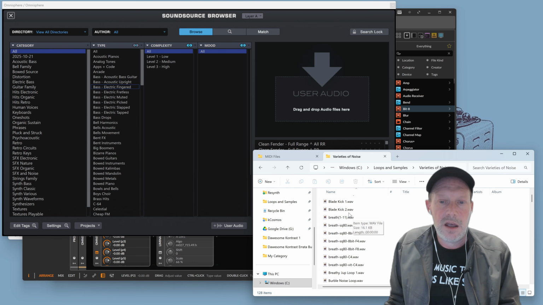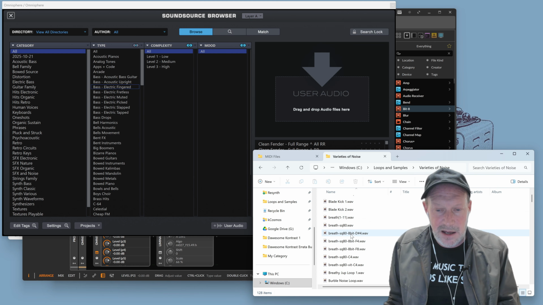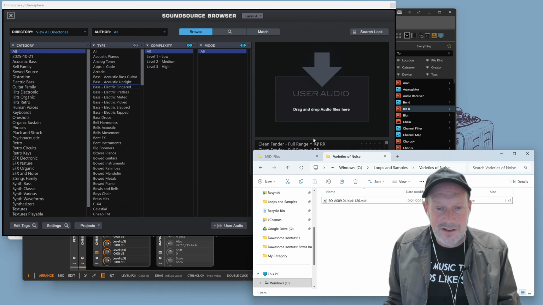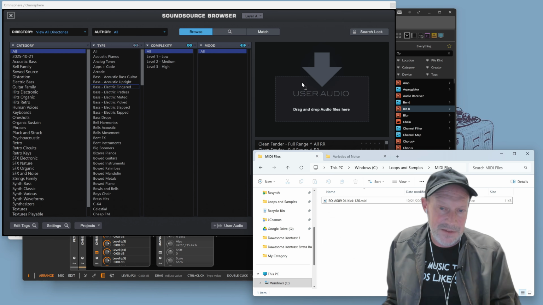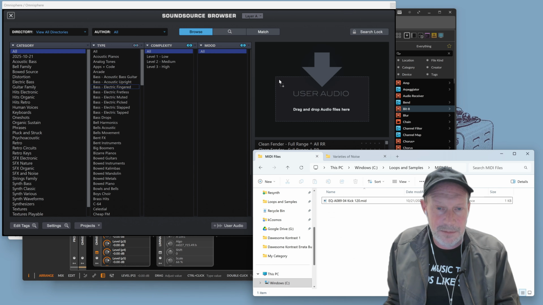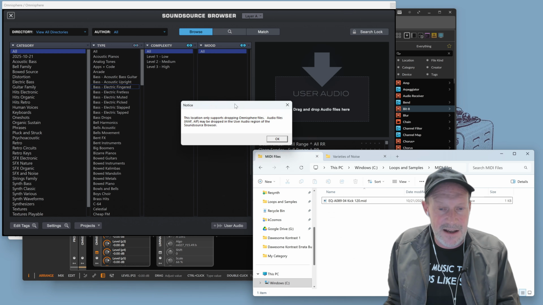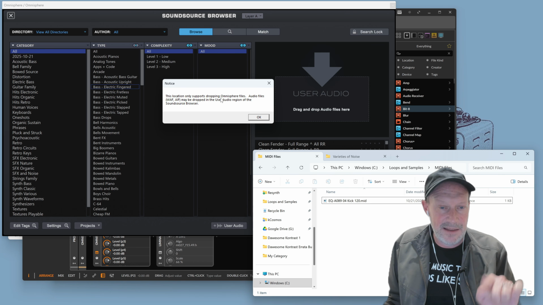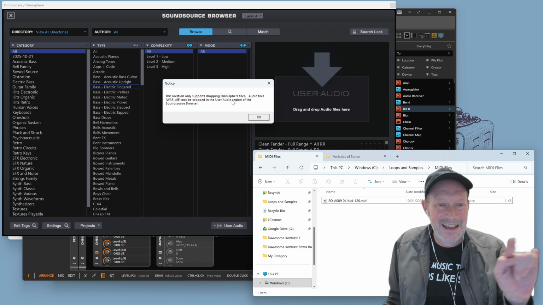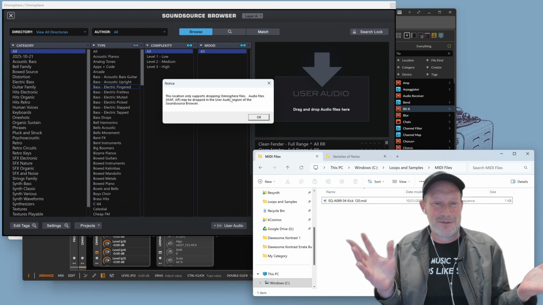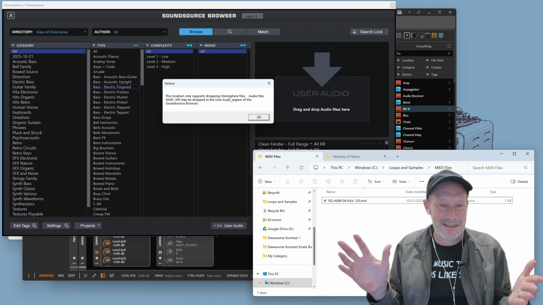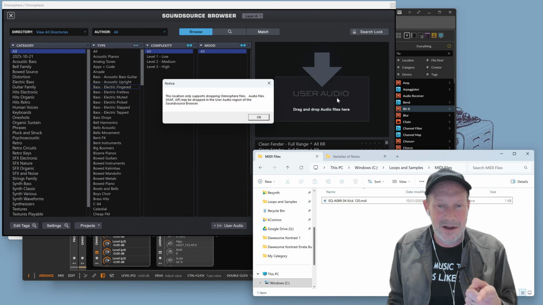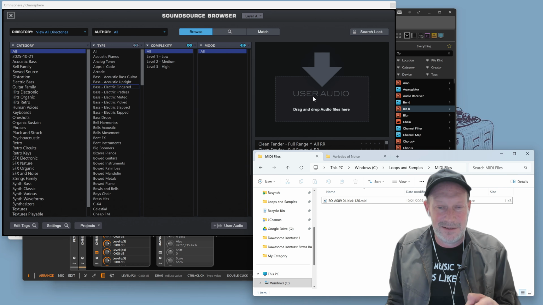This used to work in Omnisphere 2. Let's say I wanted to take this SQ80 breath sample, and you're just supposed to be able to drag it in, and you probably can't see the icon, but it turns to a little plus sign. But I find that hosted in Bitwig, I always get the error message: this location only supports dropping Omnisphere files. Audio files may be dropped in the user audio region of the sound source browser, but this is the user audio region of the sound source browser.